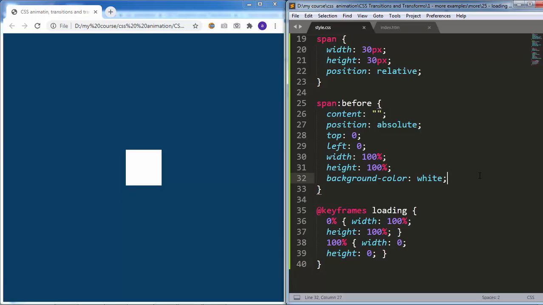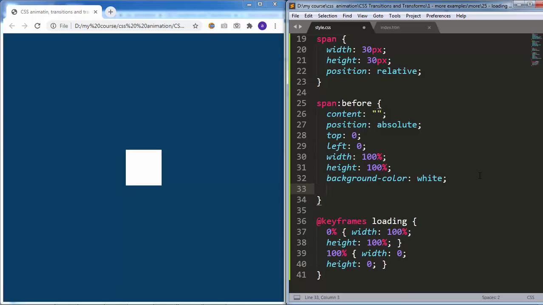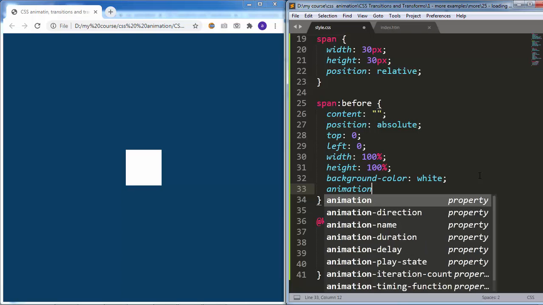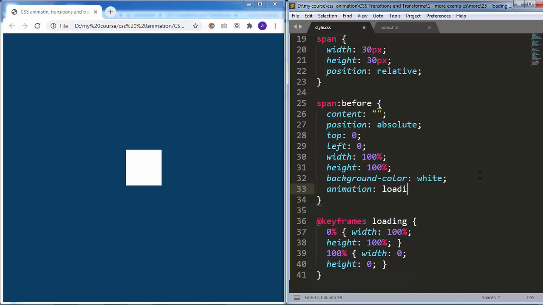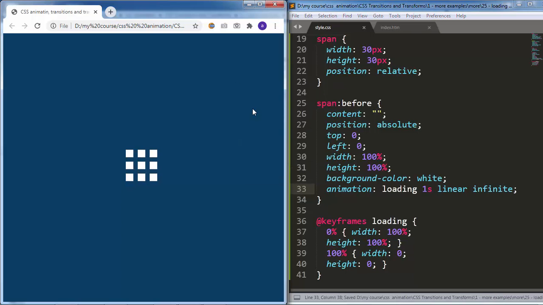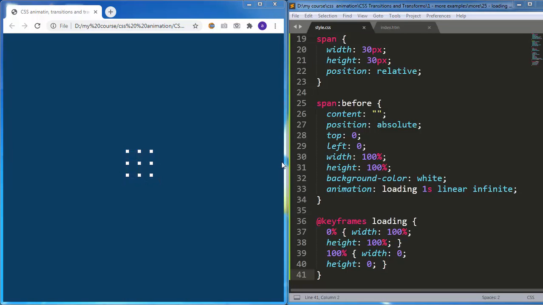Then I will go up here inside the before pseudo element and add animation: loading, 1 second, linear, and infinite. And now you can see the 9 boxes have this effect where their width and height becomes 0 over an animation duration of 1 second. Now, the only thing left is to add some animation delay to the second and third columns to give us the exact effect we want.